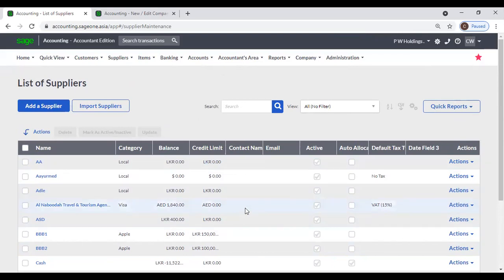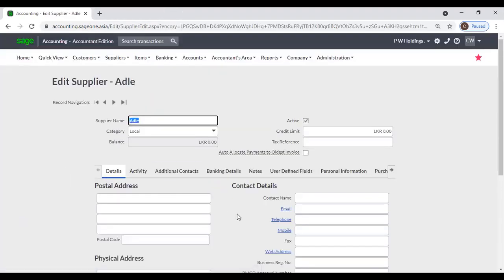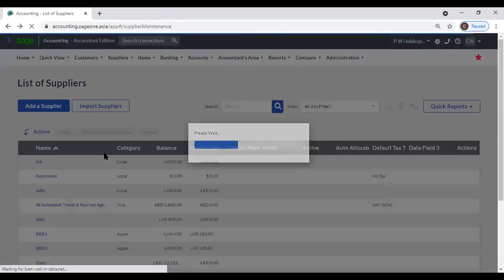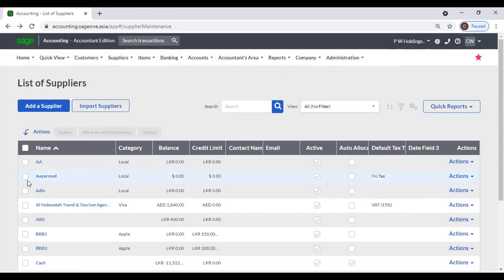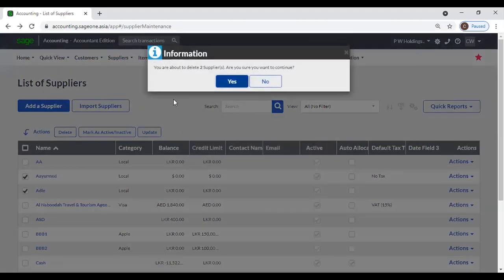And also if you want to change any supplier details, by clicking this blue color link, you can change your supplier details. After you select any supplier here, these buttons will activate. If you want to delete any supplier, by clicking this delete button, you can delete.